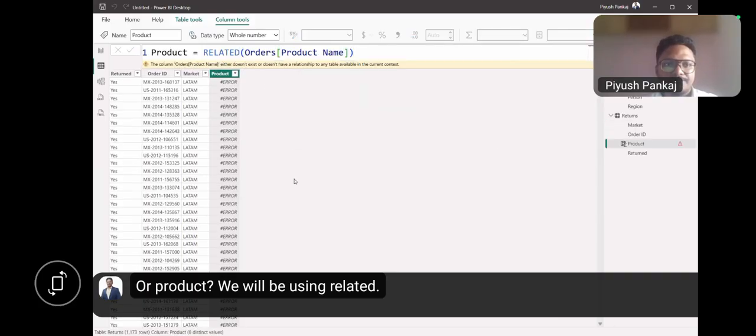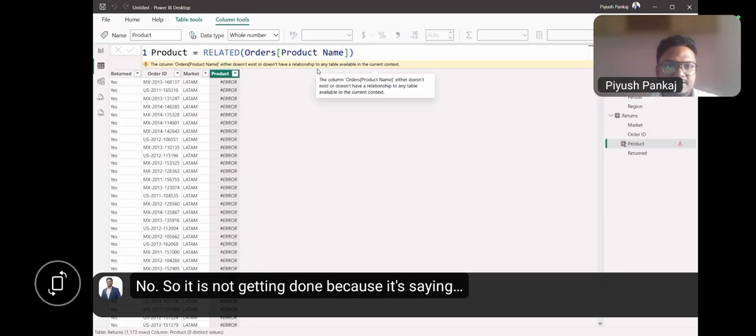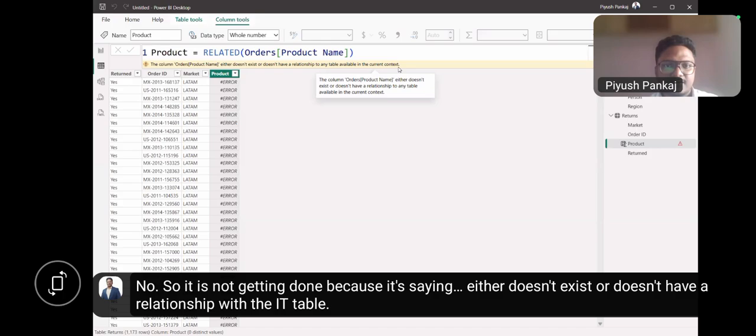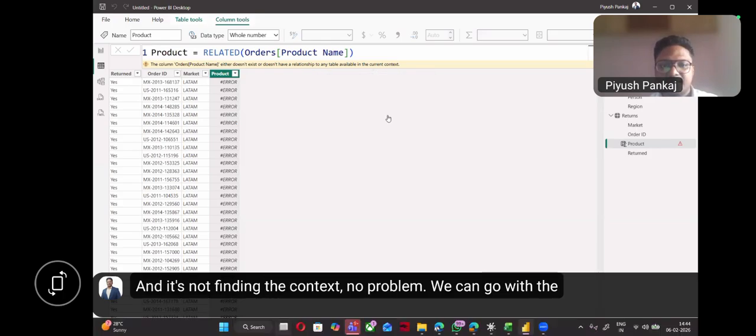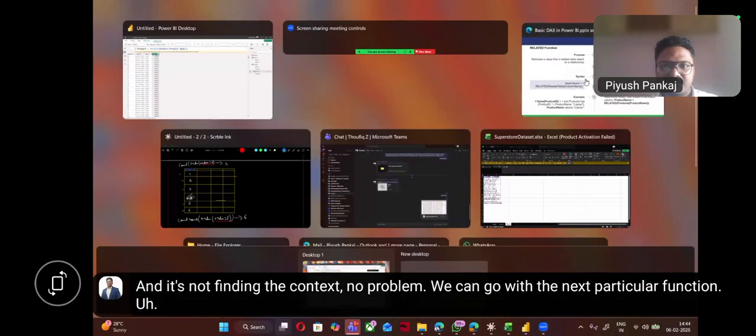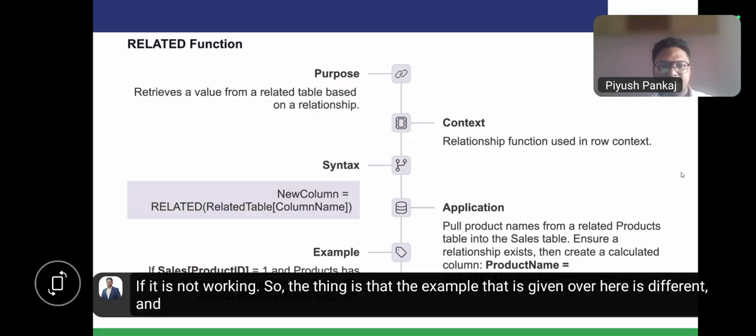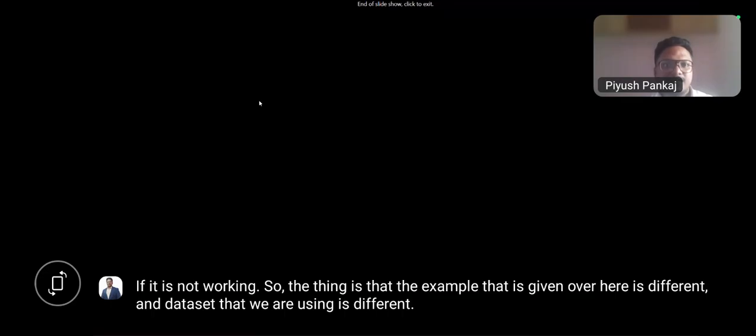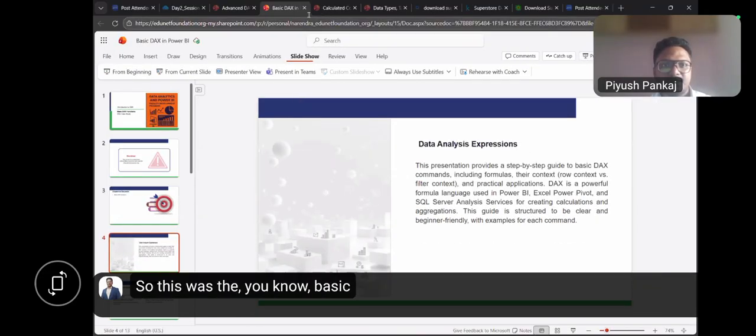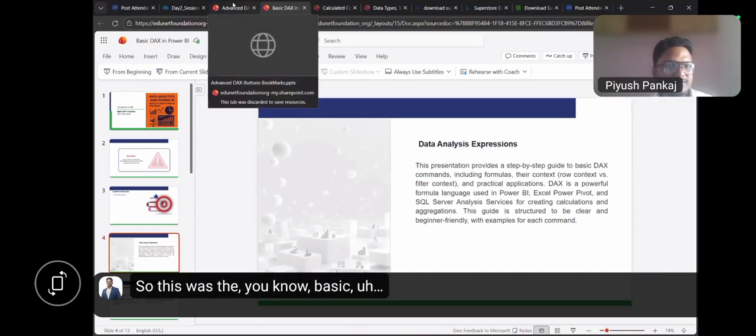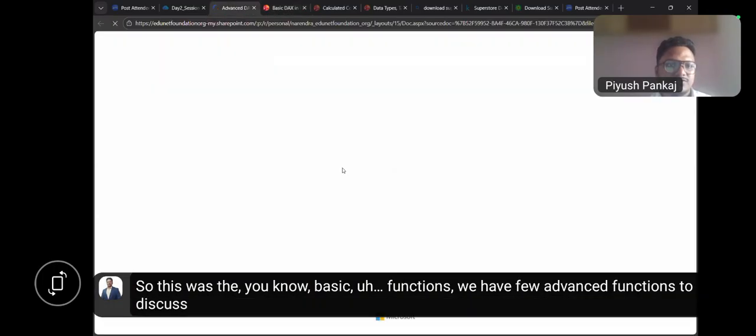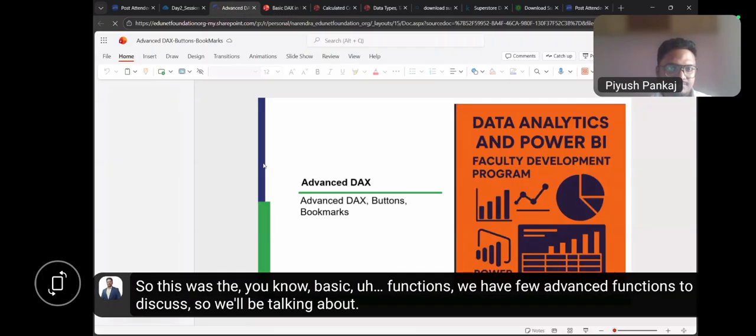No, it is not getting done because it's saying either it doesn't exist or doesn't have a relationship with the edit table. It is not finding the context. No problem. We can go with the next function. I'll come back to it maybe in the next session, if it is not working. The thing is that the example given over here is different and the data set that we are using is different. So these were the basic functions. We have a few advanced functions to discuss, so we'll be talking about a few advanced functions also.